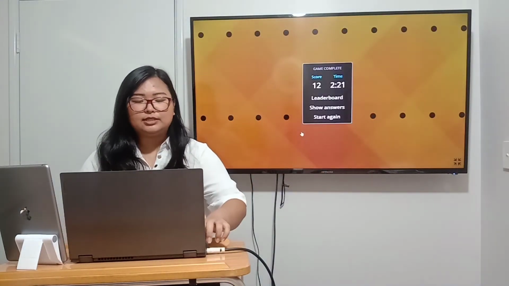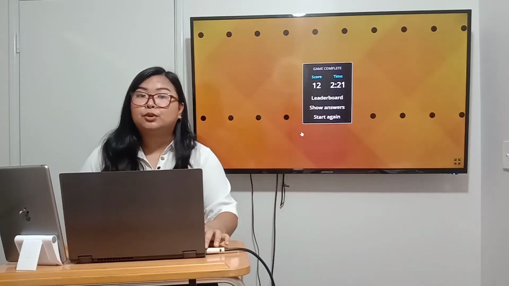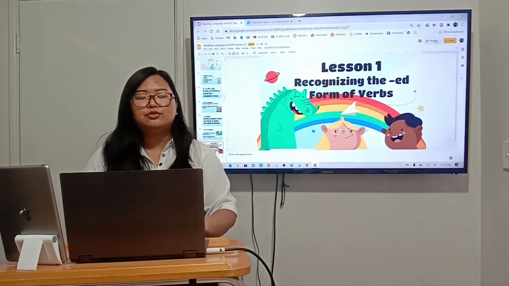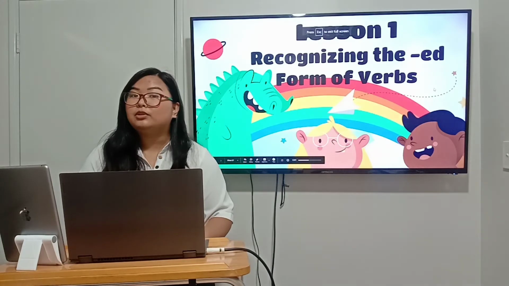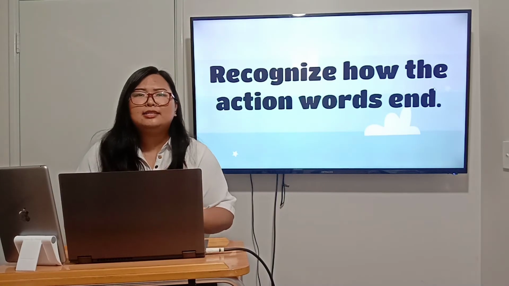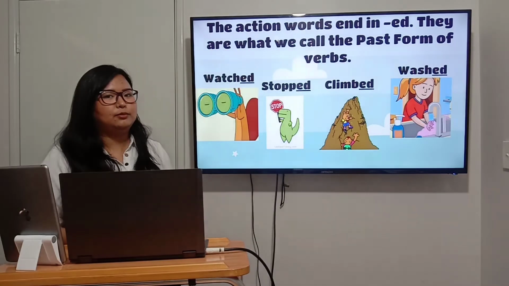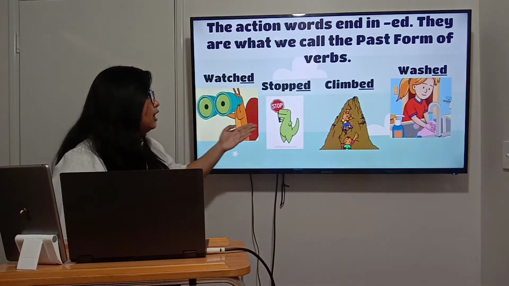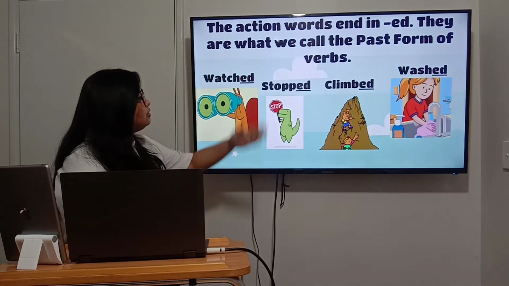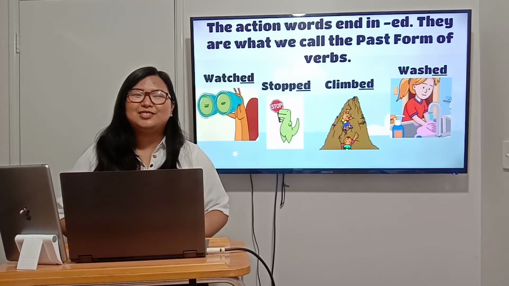Now, we learned that in the game, the verbs that we used here are to show action. So, now let's learn about a different form of the verb. Today we will learn about the ED form of verbs. So, let's see how the action words end. We have many examples here. We have watched, stopped, climbed, and washed. All of these words end with ed. So they are what we call the past form of verbs.